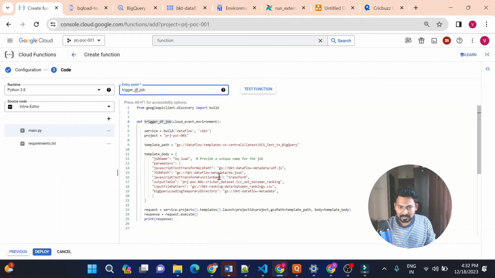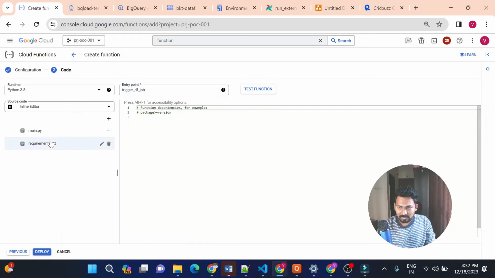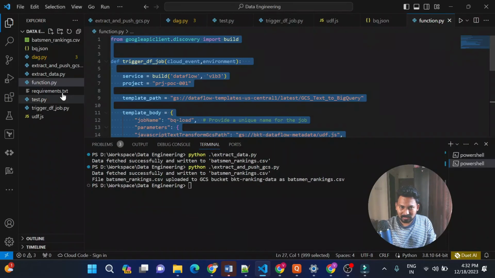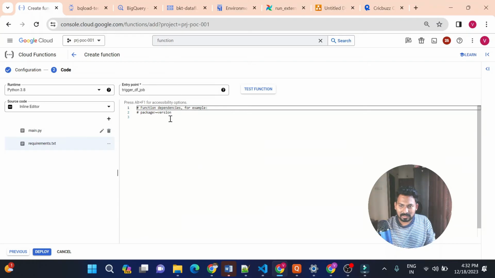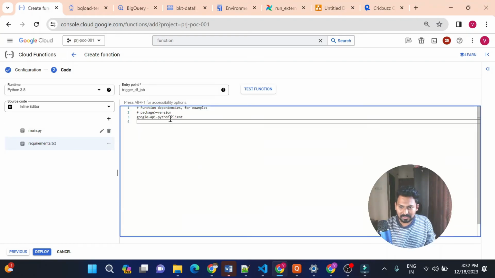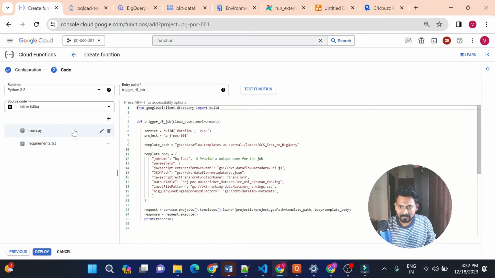Okay, and requirement.txt, I'll be using the Python API client, so the same I'll be adding in the requirement.txt. Without this your code won't execute. This is the requirement or dependency for your cloud function. Okay, now my code is here. I don't think this is a simple code, so let me explain this code.